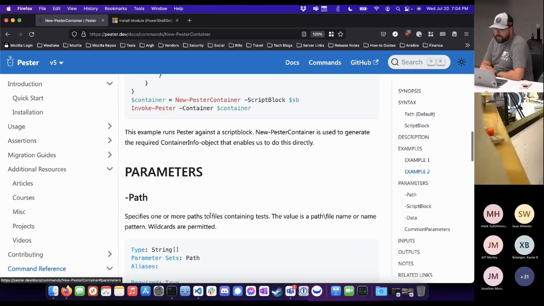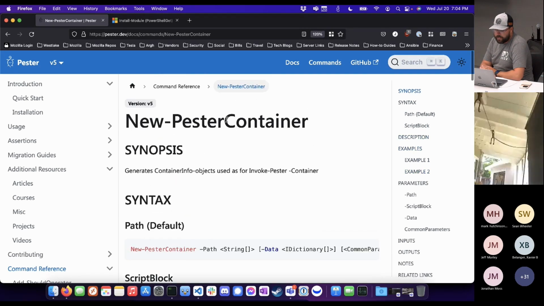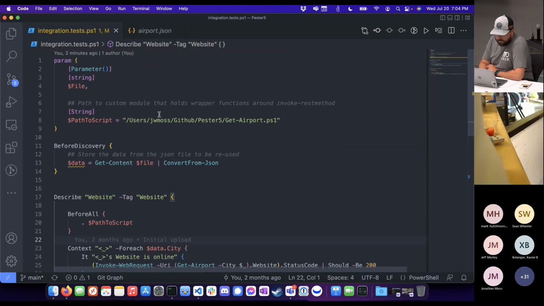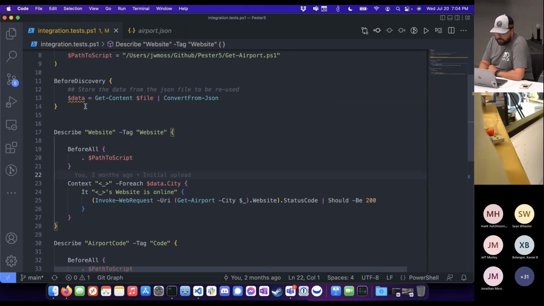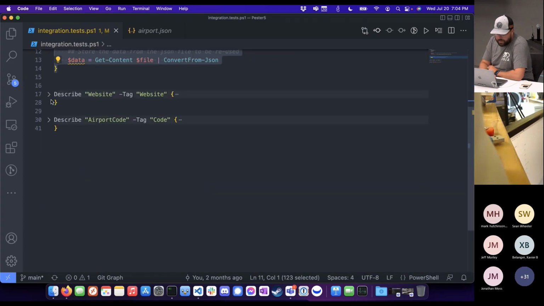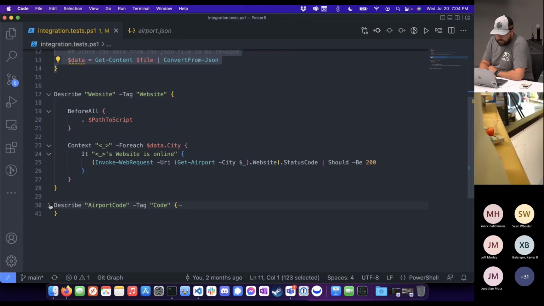It gets crazy, but a container basically allows you to feed external data into the test without having to rewrite the test over and over. So there's a container and then there's config, right? But back to here, this is basically what I'm going to walk through. So this is my test: 4 discovery, 2 describe blocks, and that's it.